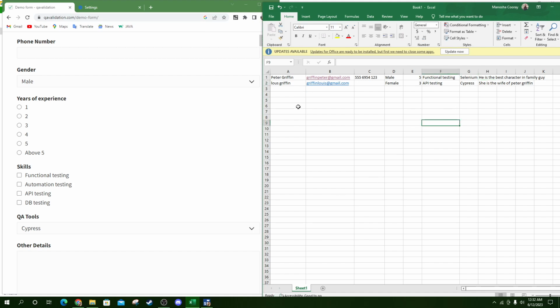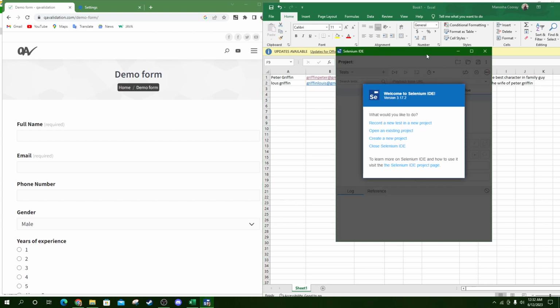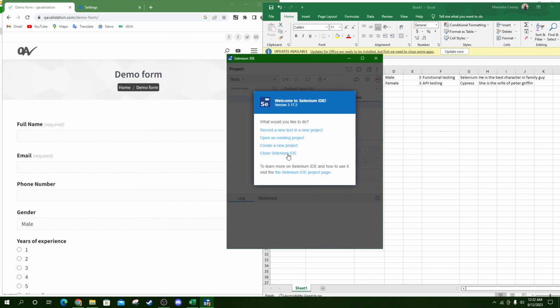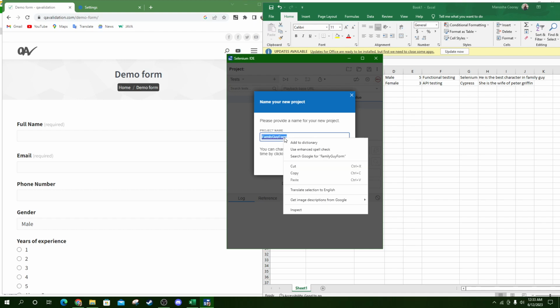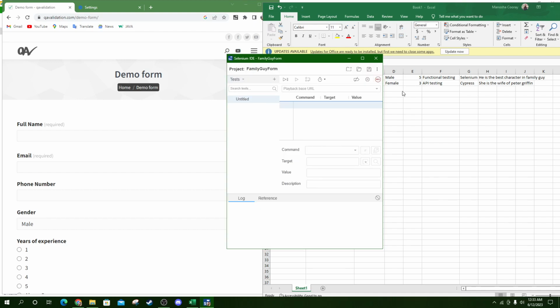Okay. Now let's check these values by adding them to the form and using the Selenium IDE to record. For now we have the Excel sheet. Then let's create a new project. When you create the new project, you must provide a name. In this case, I provide Family Guy 4. It's the project's name. Just click OK. Now the project's been created.